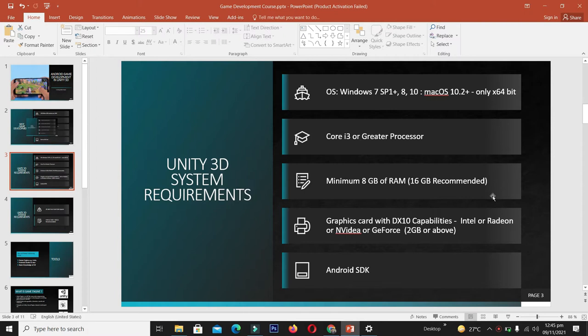You can use Radeon, Nvidia or GeForce, any kind of graphics cards. You can use internal or external cards. And you will need at least 2 GB or above. The greater the graphics card, the greater the experience. And you will need the Android SDK. Now it comes along with the Unity 3D setup, so we will also cover this topic in this video.